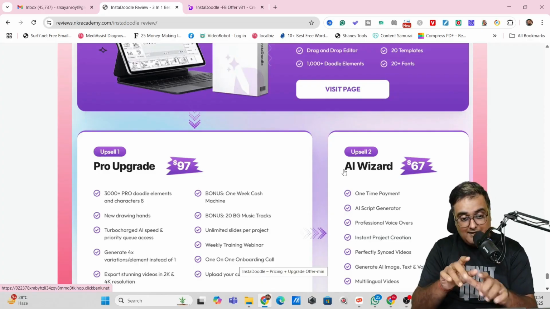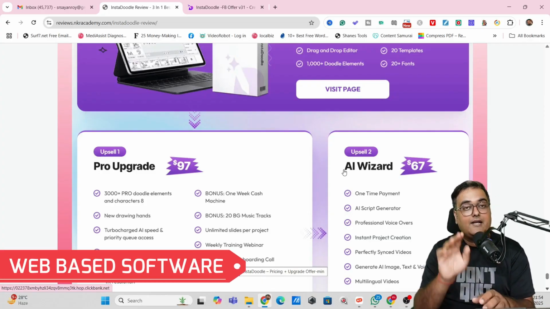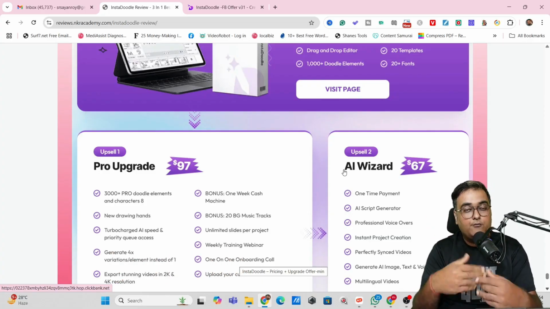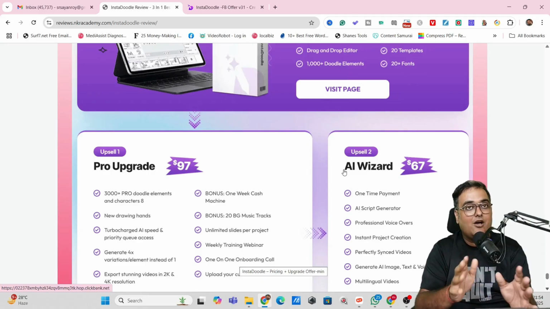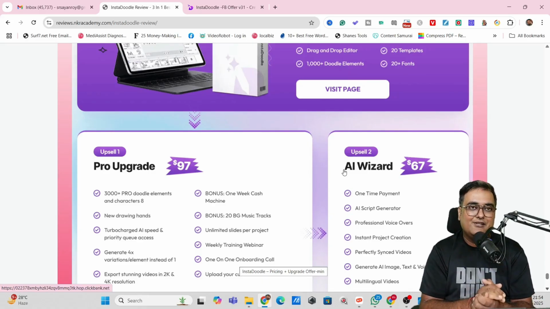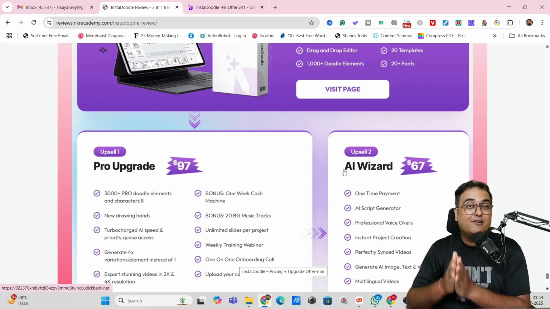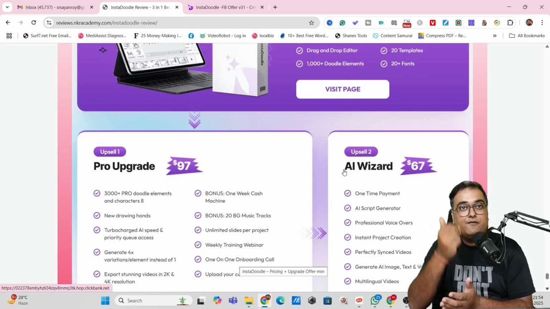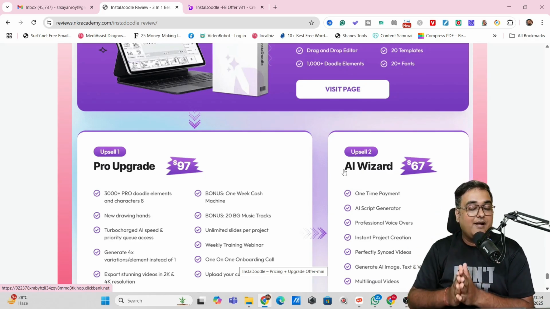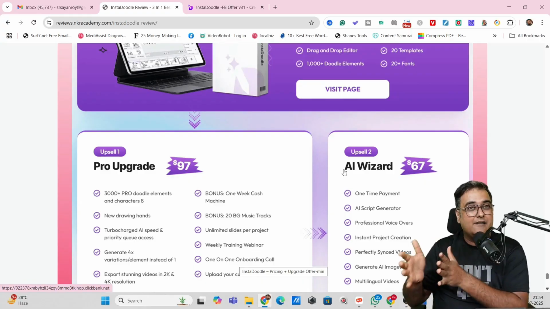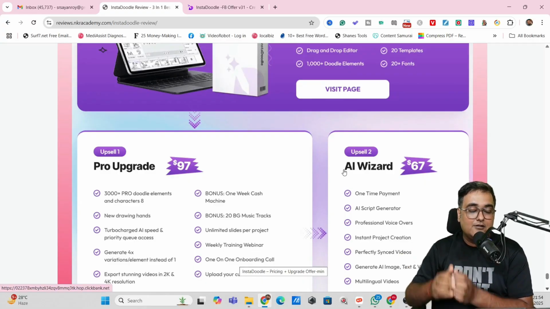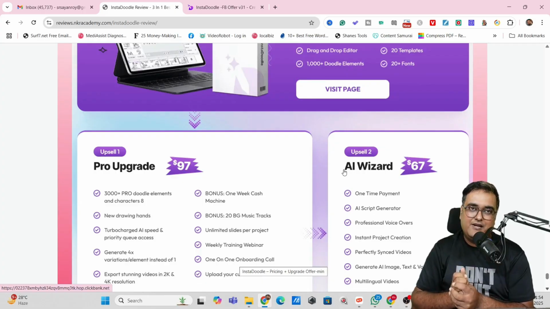Last but not the least, it has got nothing to install. All of that happens on the web. So no matter from which laptop or which computer you are doing, as long as the internet is there, you can continue working on InstaDoodle. So these features actually make InstaDoodle way better than these two tools, especially if you compare the price point. And I'm going to recommend it to all beginners and intermediates as well, so that you can produce massive things at a small one-time price. And remember, it comes with unlimited video rendering as well.